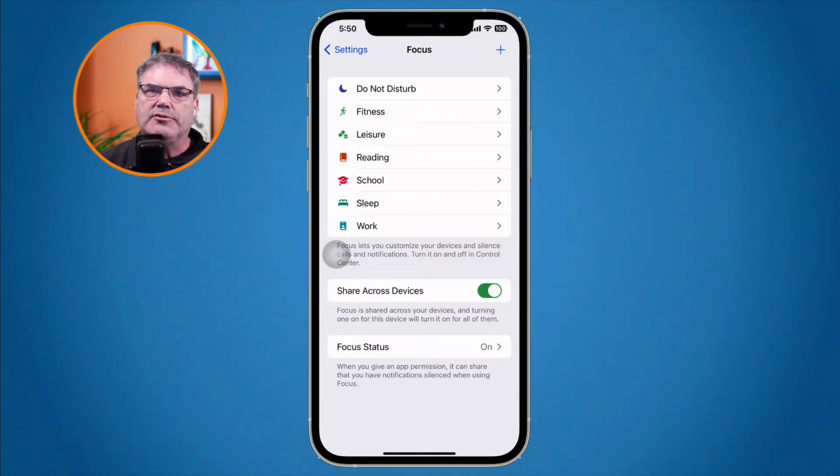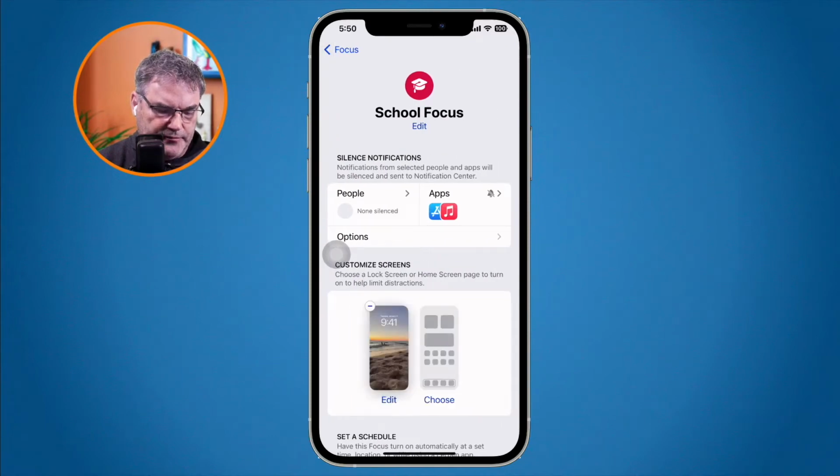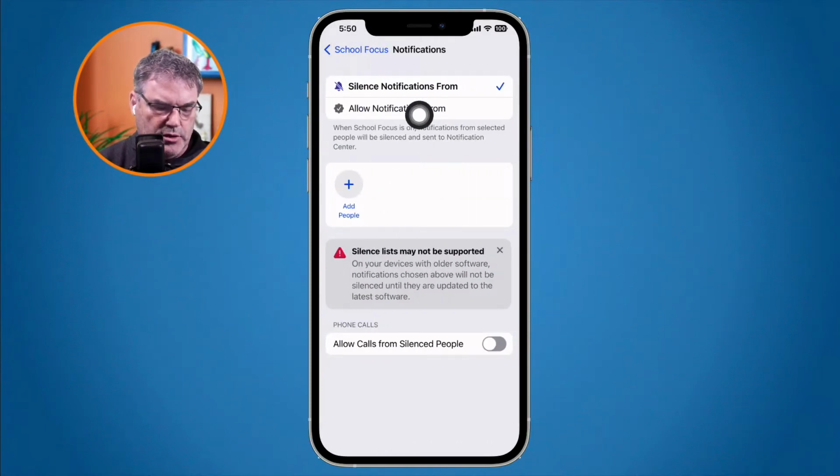Or same thing with the apps. I do not want to receive notifications from the music app. I'll receive them from everything else, but I'm at the school. I don't need to see it from the music app, or I don't need to see it from the app store. So instead of allowing notifications, what we can now do when I tap on these, I can set if I want to silence notifications from specific people or allow notifications from specific people. So now it makes it a little bit easier to add groups of people in there.